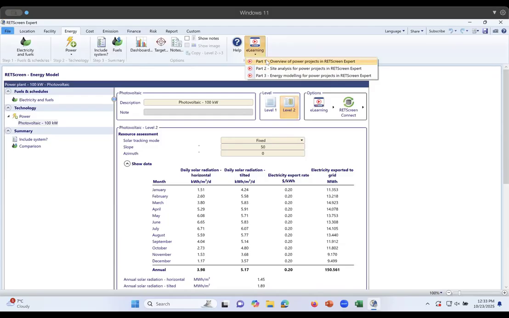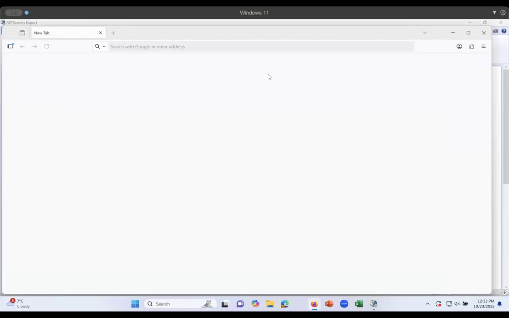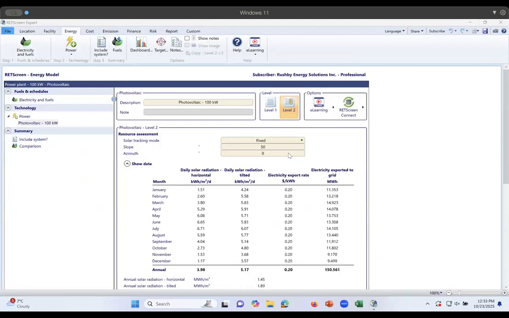So again, the e-learning that pops up in the software is always related to the part of the software you're using. So we could look at an overview of different power projects in RETScreen. We could look at site analysis for power projects in RETScreen, or we could look at energy modeling, for example, part 3. And again, if we click it, you'll see it will quickly load up the YouTube video. We're going to get back to the software, though. I'm just going to pause this so it doesn't play.